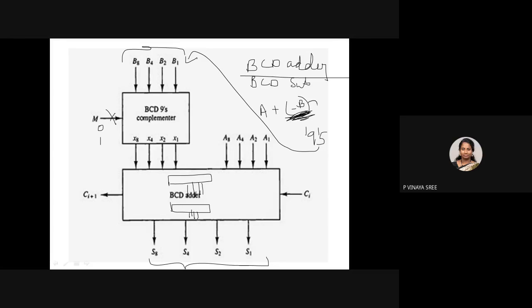The nines complement generated and A, for both, are we doing subtraction or addition? After doing 9's complement for B, are we doing addition? Addition only, right? We're not doing subtraction.